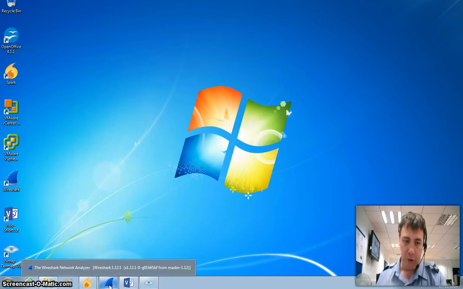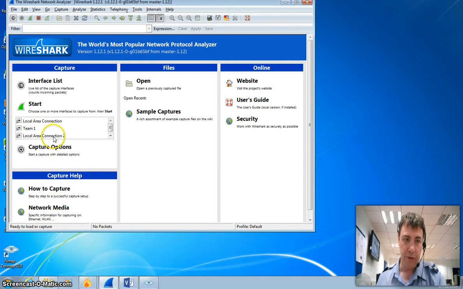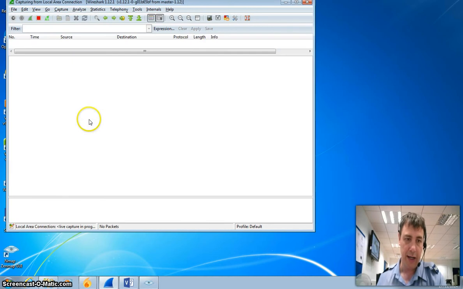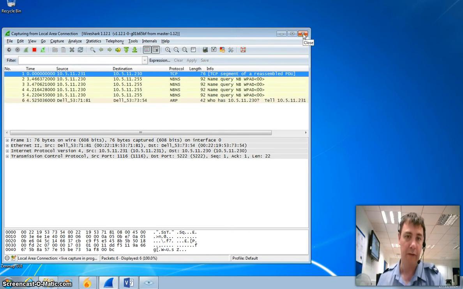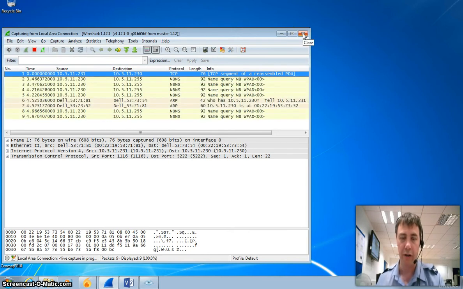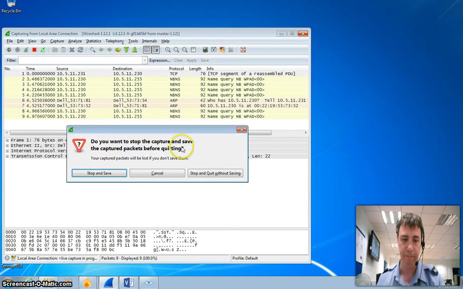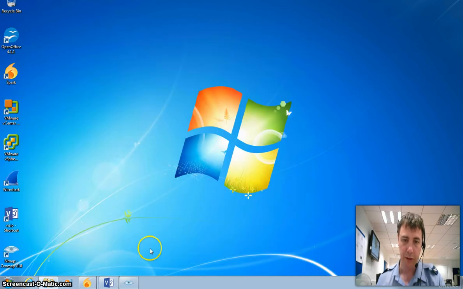A couple of the applications in here are important. We've got Wireshark, which allows them to do network monitoring and all that sort of thing. So that's all installed for them. There's a little bit of traffic going on there. That's part of the course. They will have to use Wireshark to do some network listening. So I'll just close that one down.